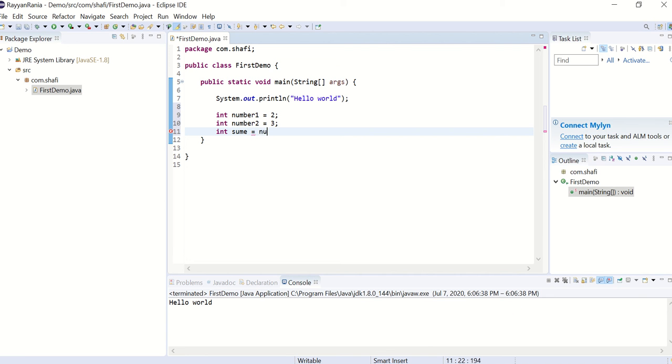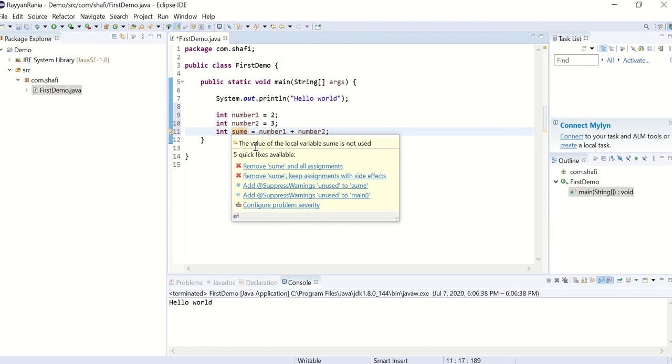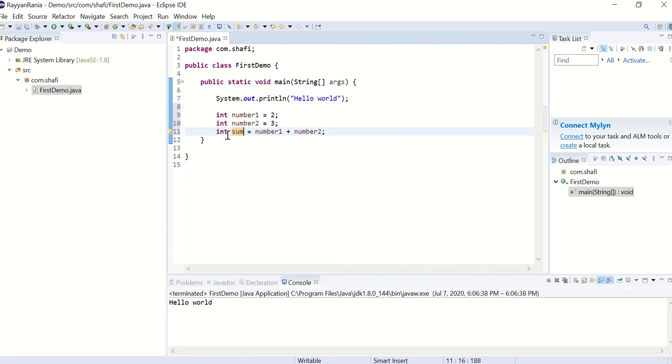To add these two numbers you say number one plus number two. So now what it's doing is I have created a variable called number one here, and I give it the value two. You can give any values, three, four, five, whatever you like. And I created another variable called number two, and I have assigned a value of three, and then, not sum e, I mean sum. So I created another variable called sum.